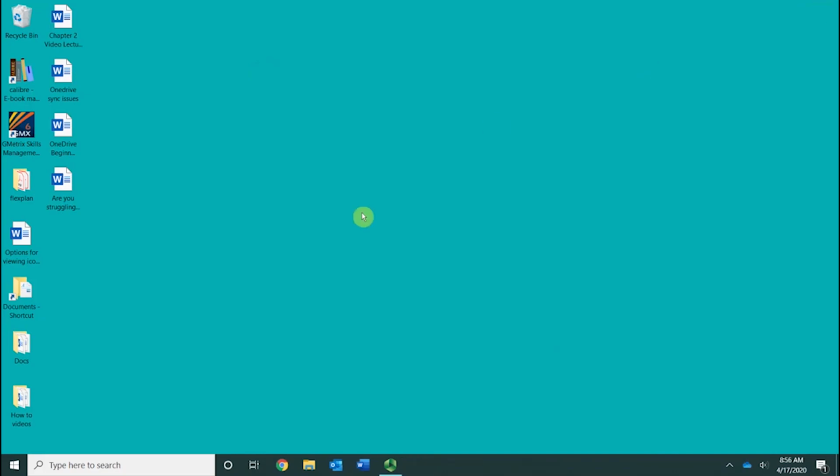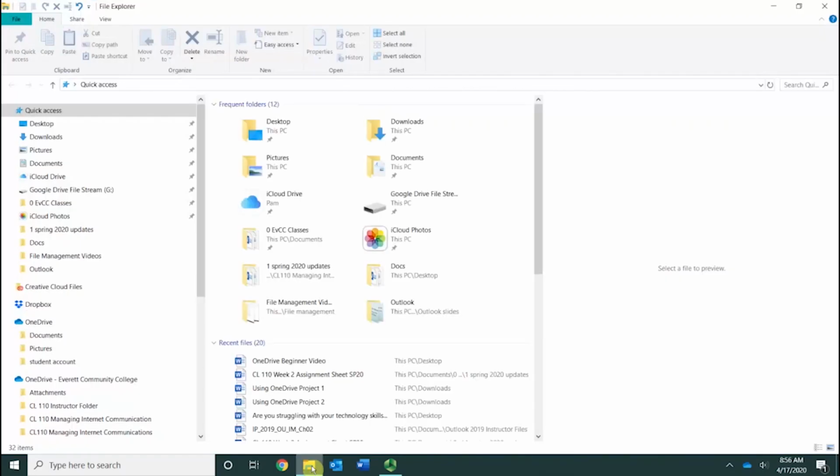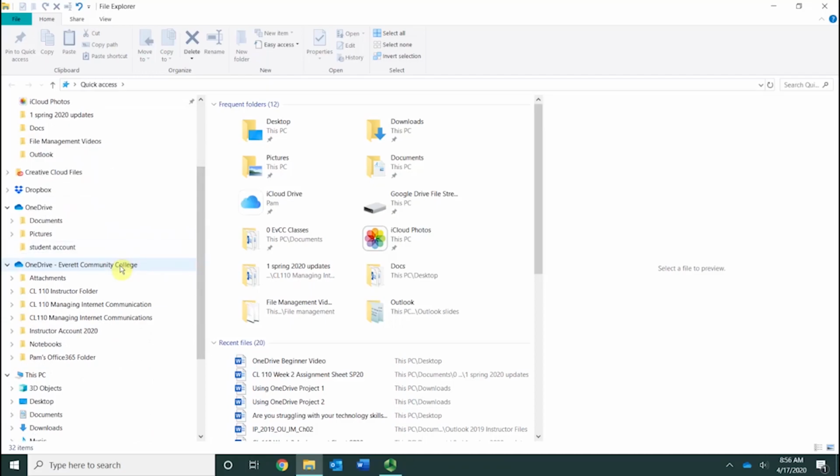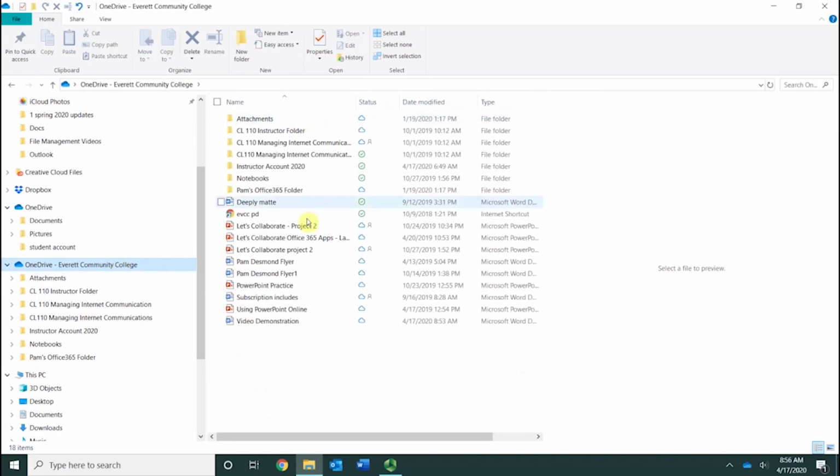To access the OneDrive account, you simply click on your File Explorer, and you should see OneDrive over here to the side. This is the OneDrive account that I'm using, and these are the folders and files that I had showing in the cloud. Now I can perform my file management in this location just as I would on my hard drive. You can drag and drop, you can cut and paste, you could do all the things that you would normally do when performing file management skills.